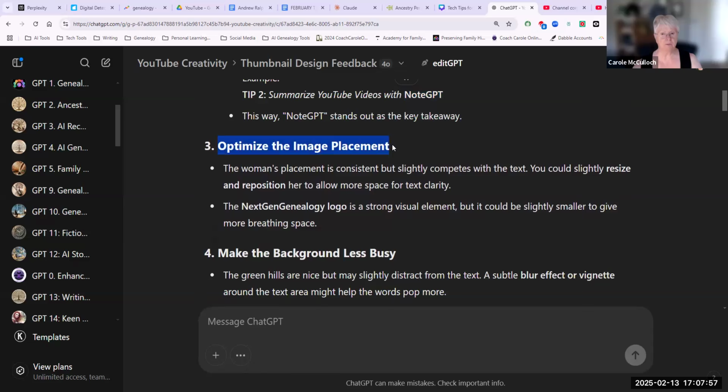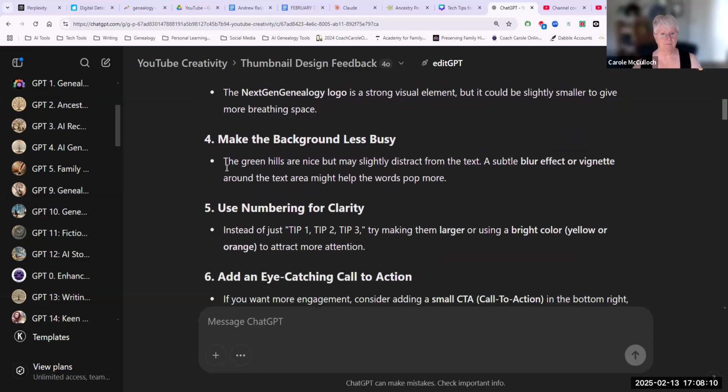3, optimize the image placement. That's referring here to the picture of myself. It competes with the text, so I need to resize it. And the same for the Next Gen Genealogy logo. Number 4, make the background less busy. And you could add a subtle blur or a different background.